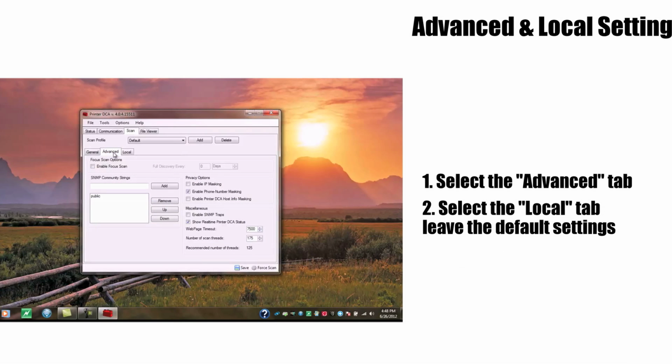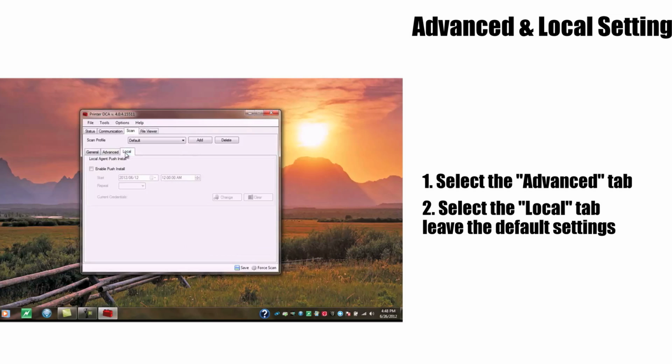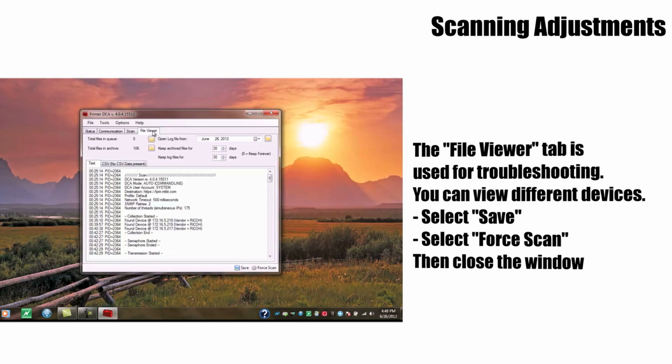We'll click on the Advanced tab and the Local tab. These will be default settings, generally speaking, as well. The File Viewer tab we use for troubleshooting. Here you'll notice that it found 3 Ricoh devices. There again, we use this for troubleshooting, and a lot of times if we find the devices in this file viewer, we know the DCA is operating as it should. We'll click on Save, and we can even click on Force Scan, and then we'll close the DCA.